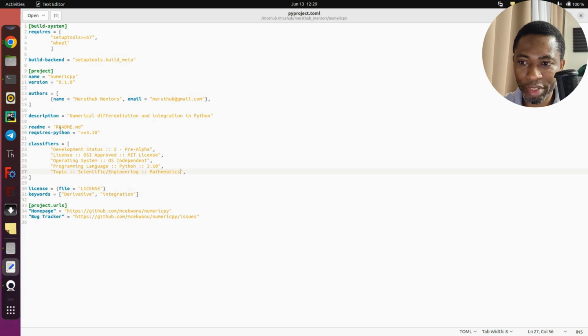And then the readme, to refer to the readme file domiciled in the parent folder. And then what Python version do you require? Put it there. Then classifiers, license, call the license file. What are the keywords? Then also I can now define the project URLs, how to track bugs and the homepage. All of this will be present in a pyproject.toml file.